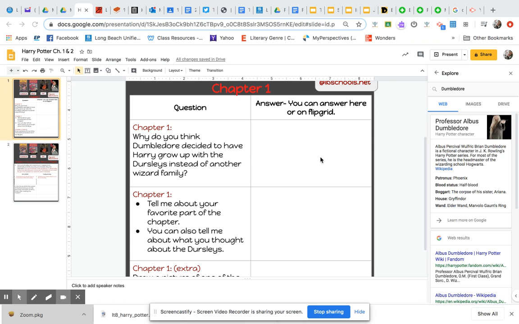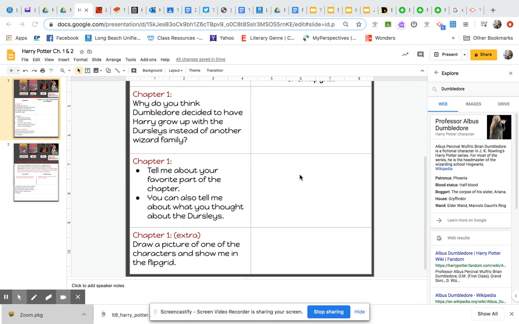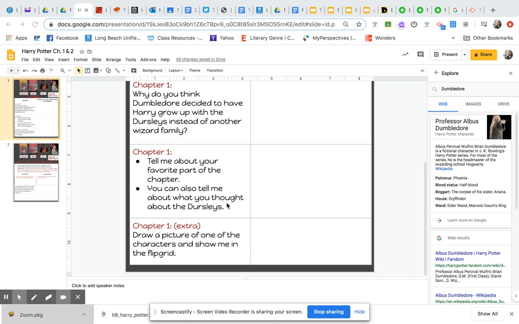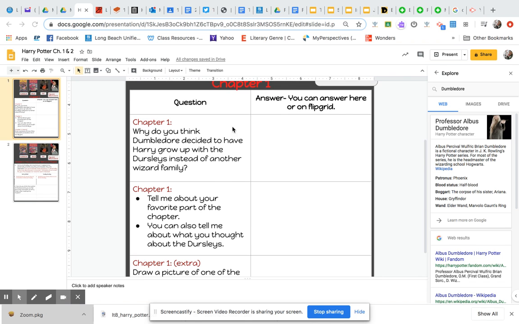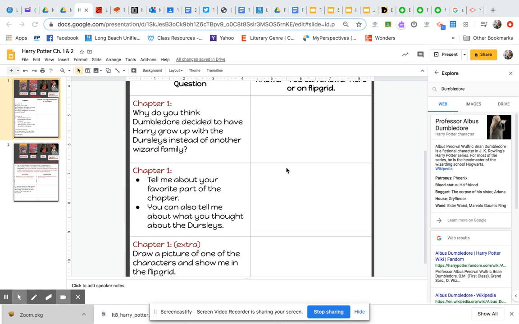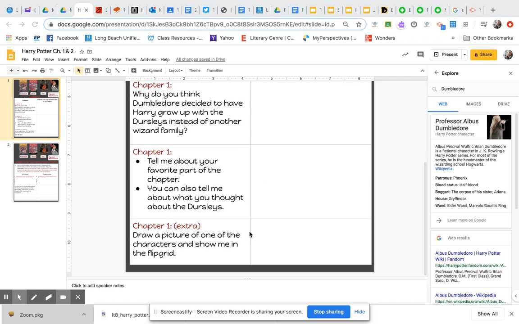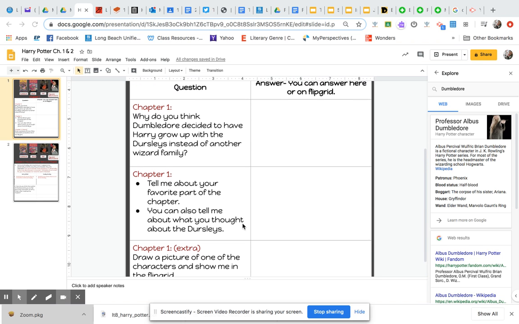And then you can either type in your answer here, or I'm going to put a Flipgrid code that you can use to answer on Flipgrid. And the next one is, here's more. Tell me about your favorite part of the chapter. You can also tell me about what you thought about the Dursleys. So these two things can be answered on that same Flipgrid. And then as extra, you can draw a picture of one of your favorite characters and show me in the Flipgrid, which I think would be cool.